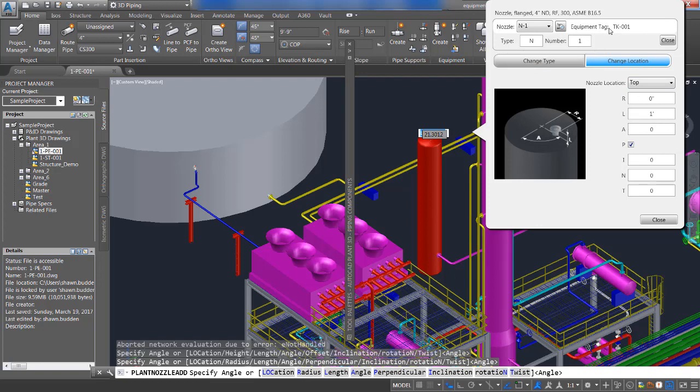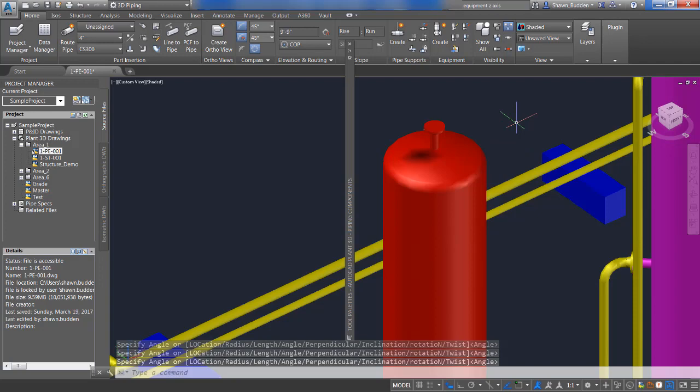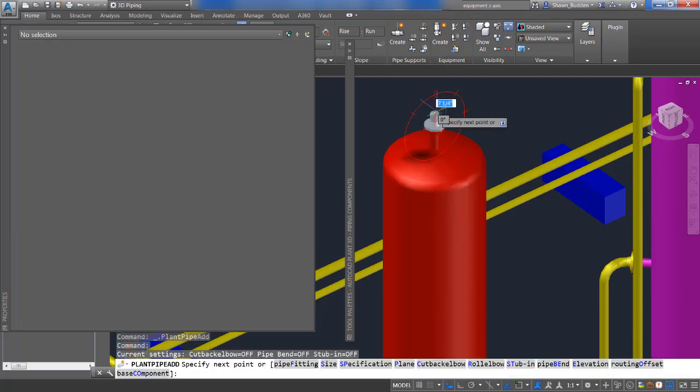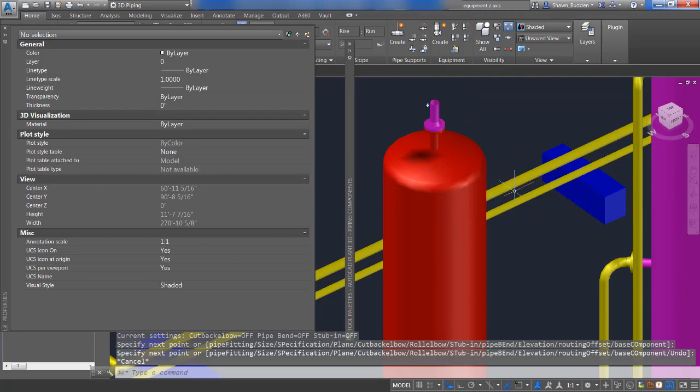I'm going to keep the equipment tags the same, and I'm going to keep the symbol for nozzle the same. So I'm going to go ahead and close this dialog box. And once I do that, you'll see that I have a nozzle coming out of the top of my tank. And if I click onto that, I can continue pipe routing very easily, just like I can with any other nozzle that is a part of the equipment.